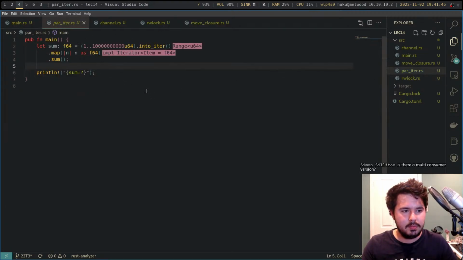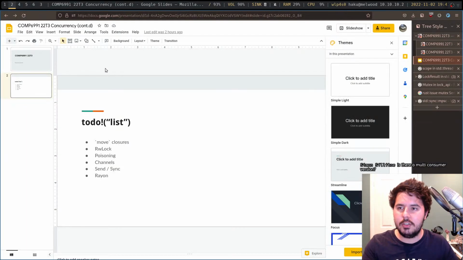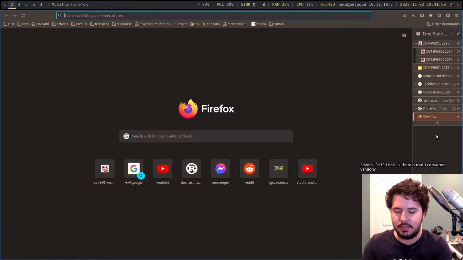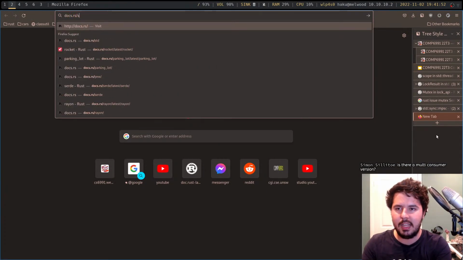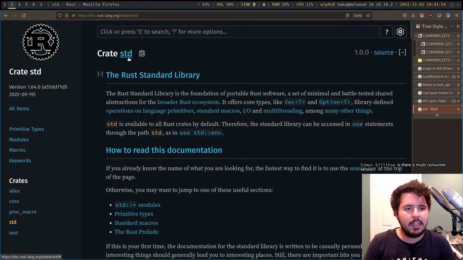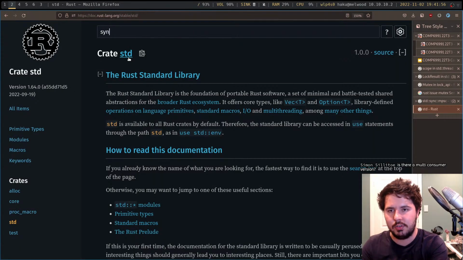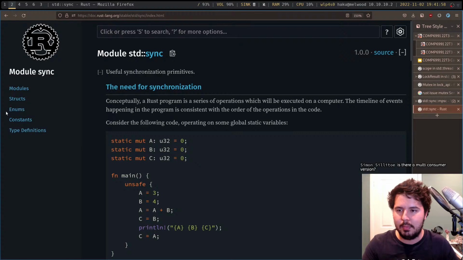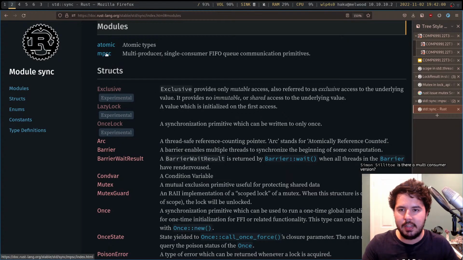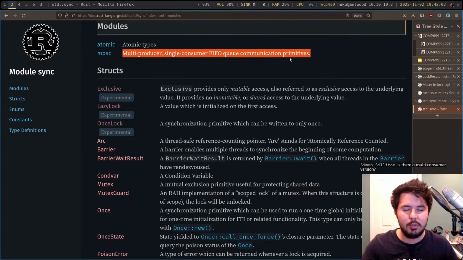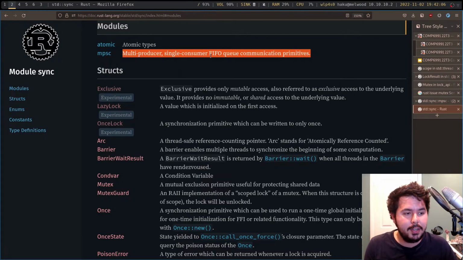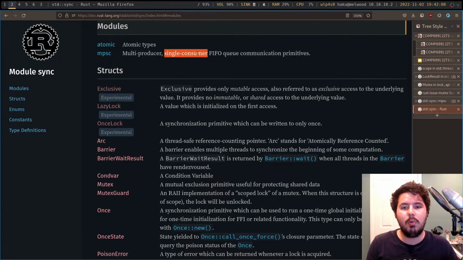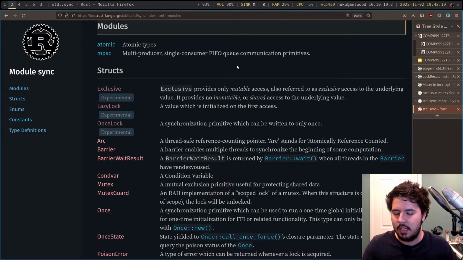PoisonError. Is there a multi-consumer version? Yeah, that's a great question. I should have probably anticipated that question. So in the standard library, no. If we look in the sync module, you'll find that there is the mpsc module here, multi-producer, single consumer. So in the standard library, there are no multi-producer, multi-consumer channels, but there are in some crates.